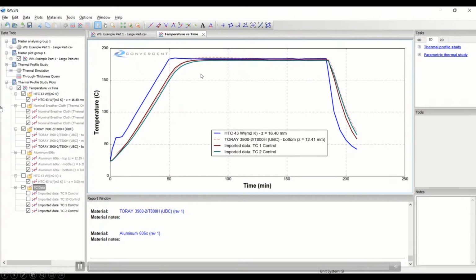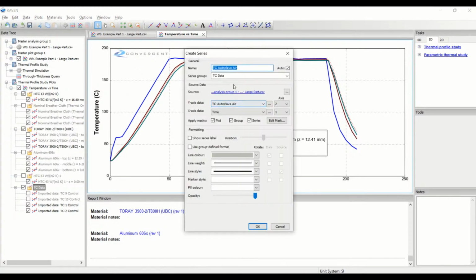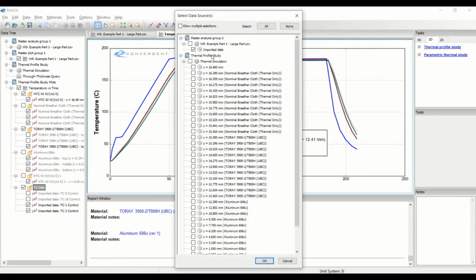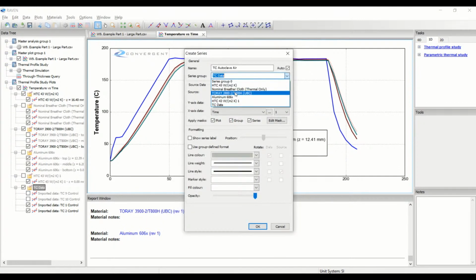Now we're going to look at position 6, where we have multiple thermocouples. We have a local air temperature plus a thermocouple on the top and bottom of the laminate. So what I need to do, like I have done before, is add these series here. First I'm going to make sure that I have the correct source. I'm going to make sure that these are going into TC data, the grouping here, and then I'm going to make sure these are on the same axis.